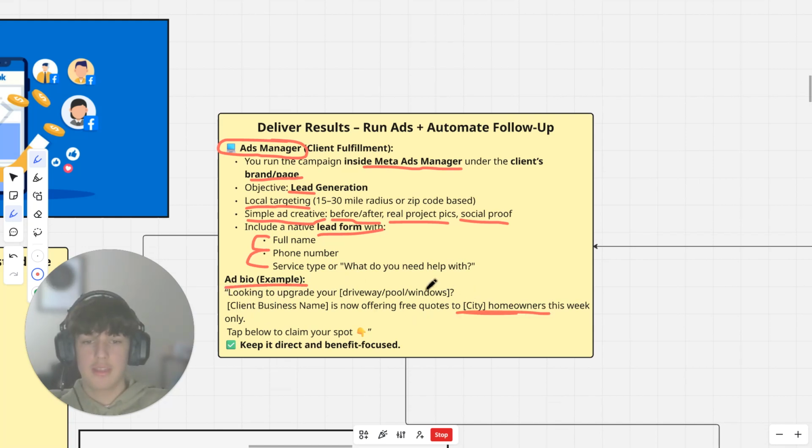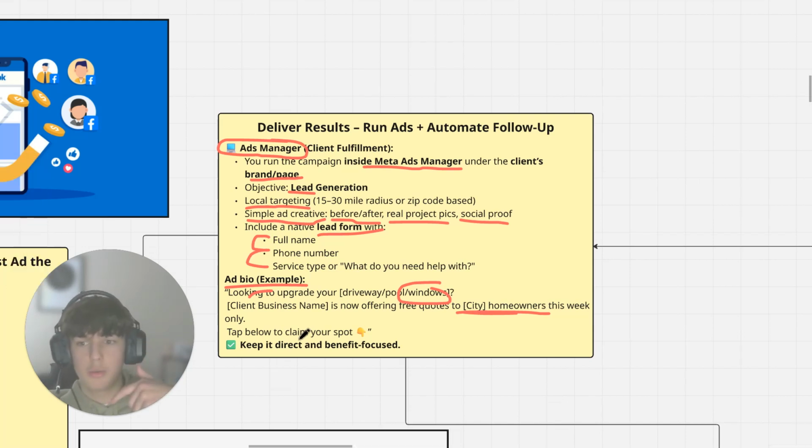Let's just say this, for example, is about window cleaning, just to run with it. Looking to upgrade your windows? So-and-so's business is now offering free quotes to homeowners in whatever city you're targeting, this week only. This creates some kind of incentive for the people seeing these ads to want to reach out within this week.